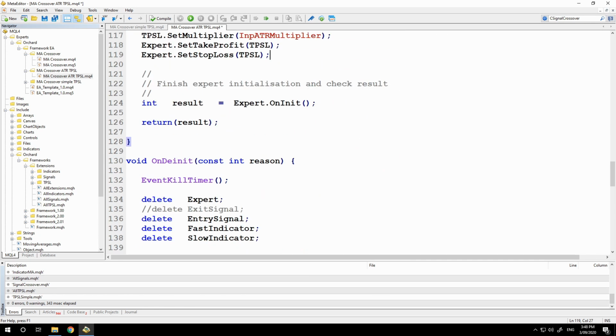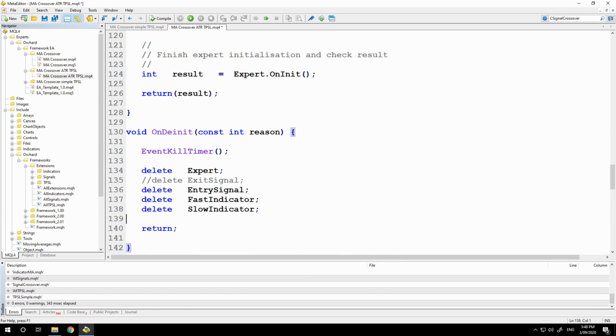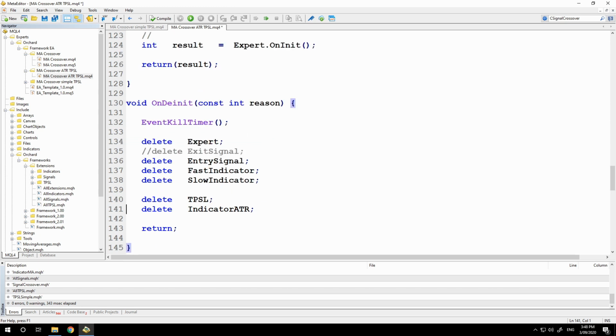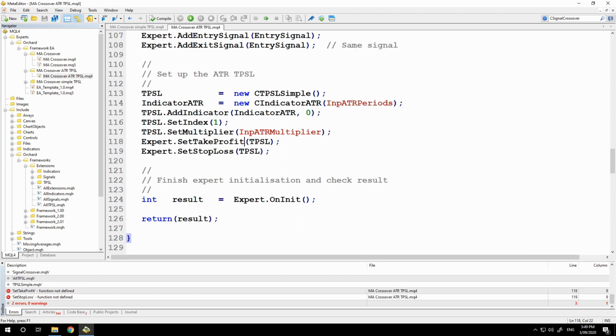And then after that, in the exit, I need to remove the take profit stop loss object or objects and the indicators that were assigned to them. So I'll just call delete statements for those. Just quickly compile to make sure. Sorry, that should have been set take profit obj and set stop loss obj. And as I said, the changes I've made here to the MQ4 version are the same changes you would make to the MQ5 version, because we've handled all the differences between MT4 and MT5 in the framework.